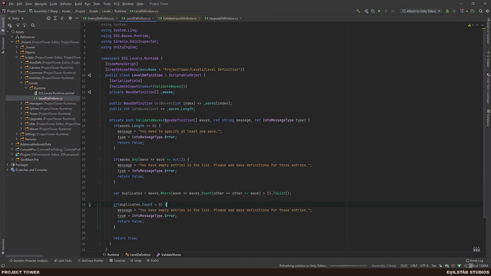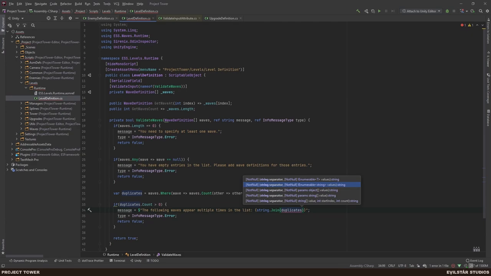So if we have at least one duplicate, have a loop: following wave appear multiple times in the appear. And here, let's add a dollar sign so we can write some pretty stuff in here. So we want string dot join. Actually, can I use duplicates in here? For I have to add a separator, so just like this.